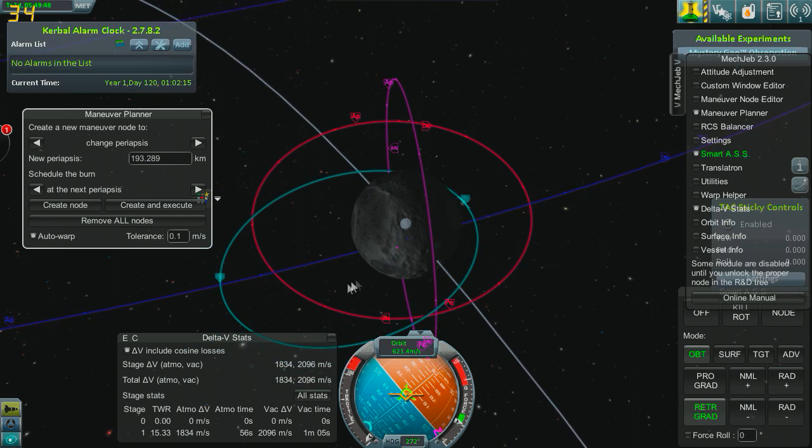So let's change our apoapsis to 527,153. At the next periapsis. There we go. Change apoapsis to 527,153 at the next periapsis.